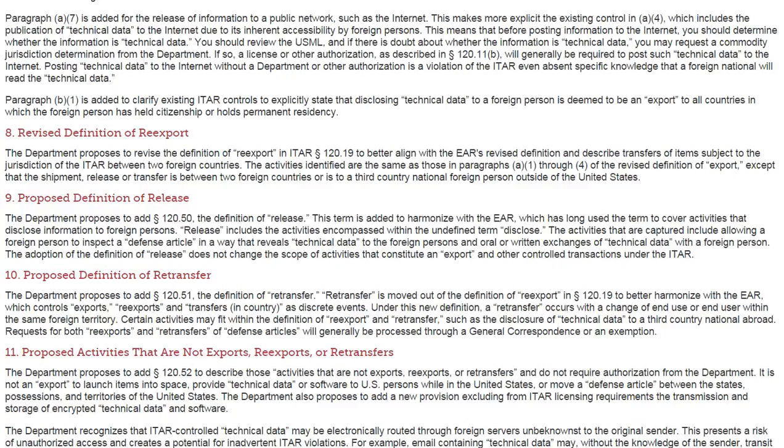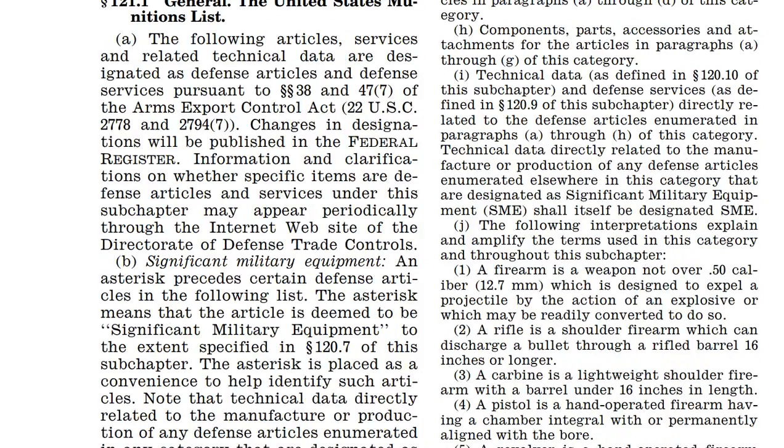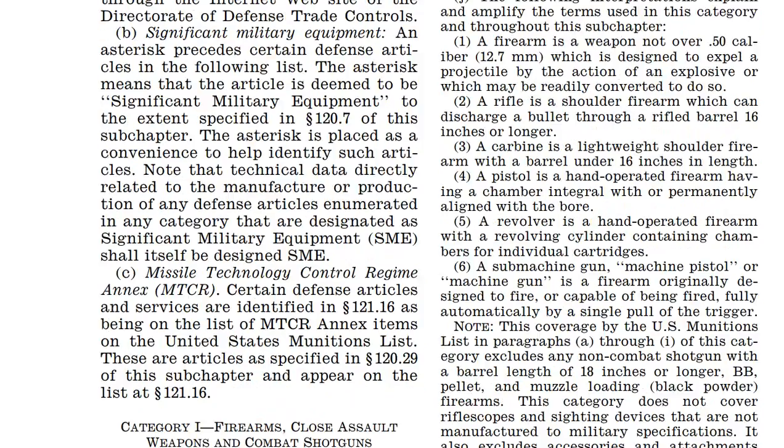And it says you should review the munitions list, which I'm sorry, but the munitions list is so... Let's look it up again. Let's look at it again together. Yeah, so here's the munitions list. I'll skim over the jargon. But it's basically significant military equipment, which is kind of a no-brainer.